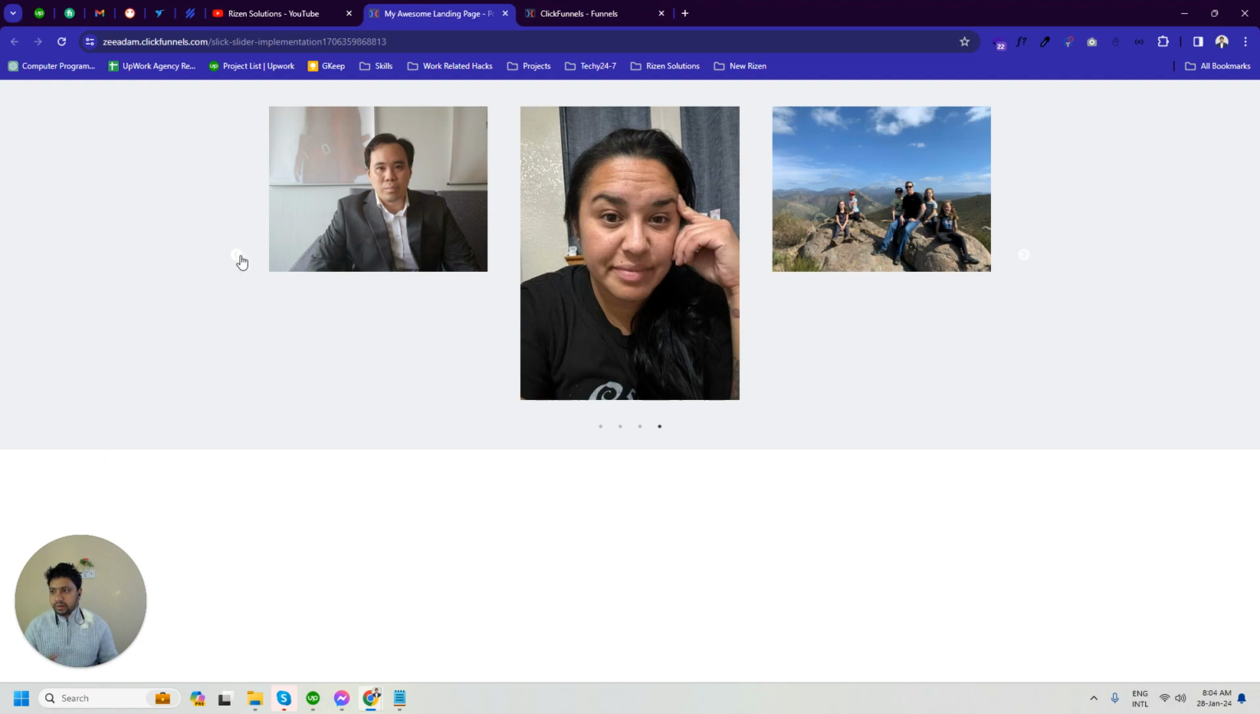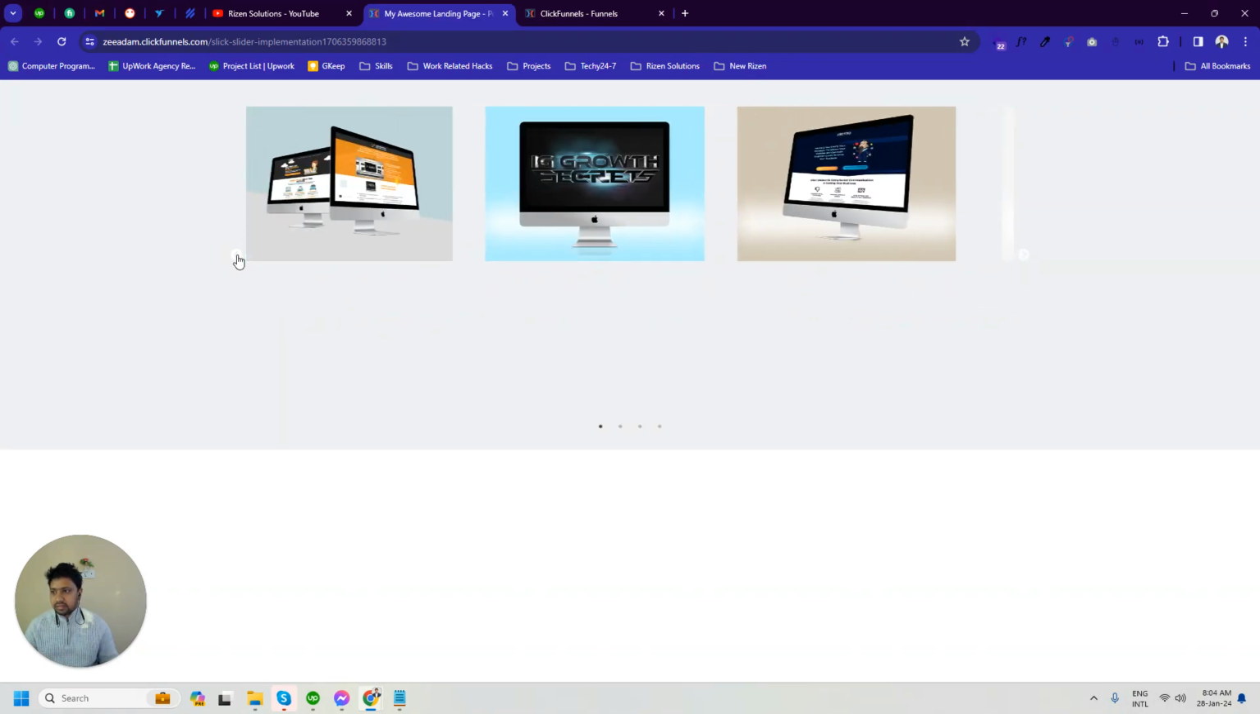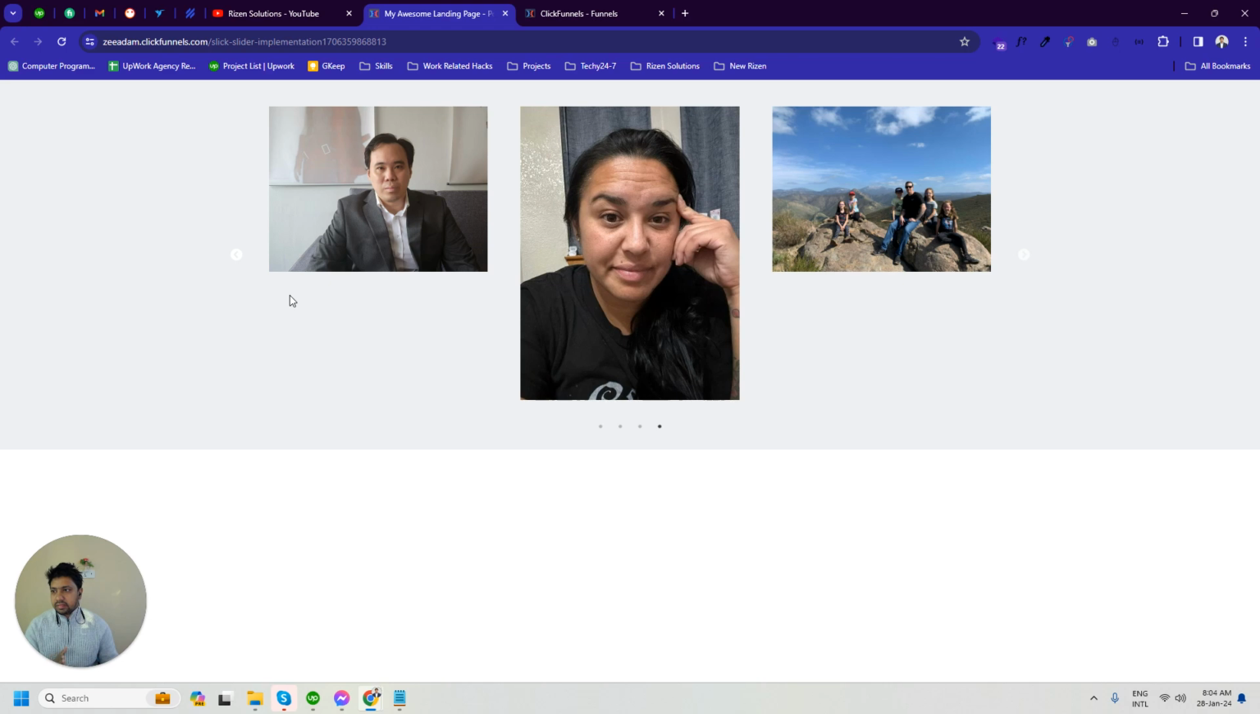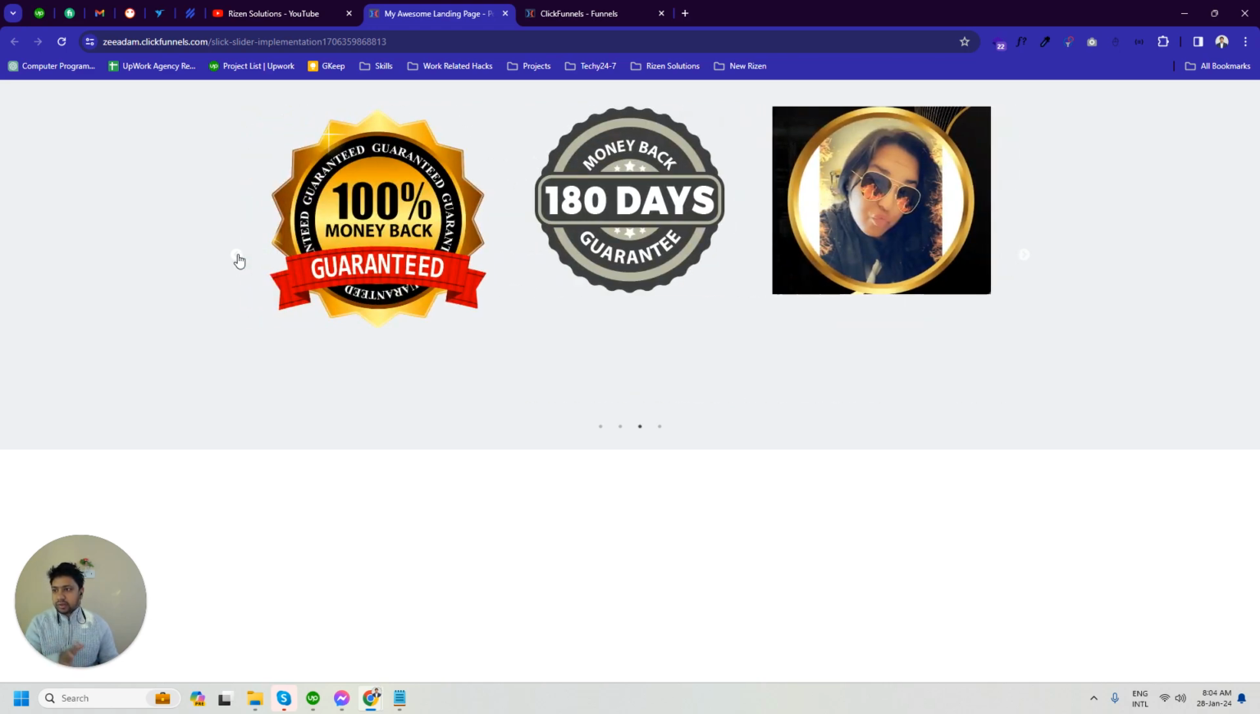Here, we will implement a slider like this. This is a Slick Slider, and this is the preview from the ClickFunnels Classic version. And today, we are going to do that for CF 2.0.